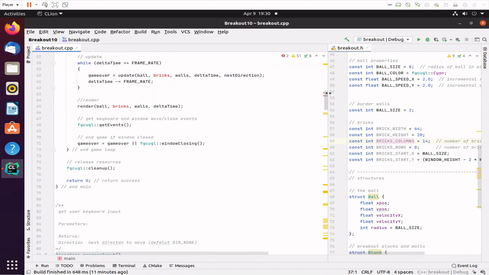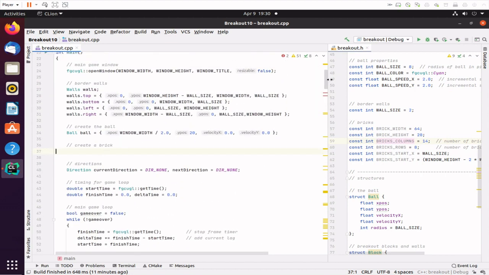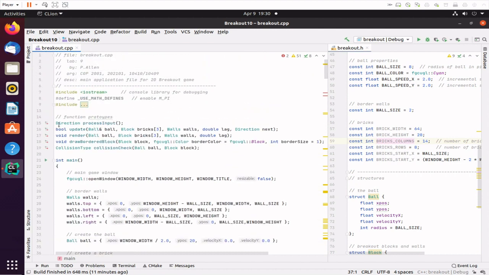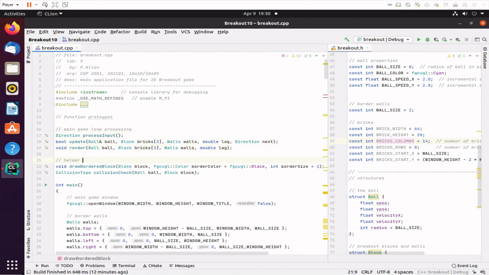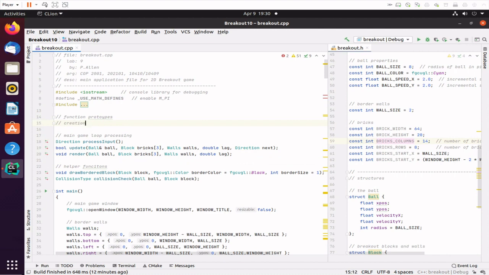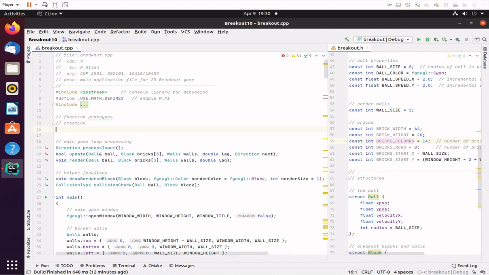All right, and right now we'll get a bunch of errors, but I'm going to create a function that's going to create the bricks. Now, in our logic structure here, remember, these represent our game loop processing. And then these are helper functions, and we're going to have creation. So we're going to create a new function here, and it's not going to return anything. It's going to be called create bricks. And it's not even going to take anything. Yeah, I'm sorry, yes it is.